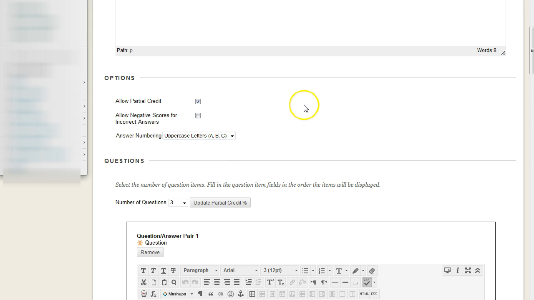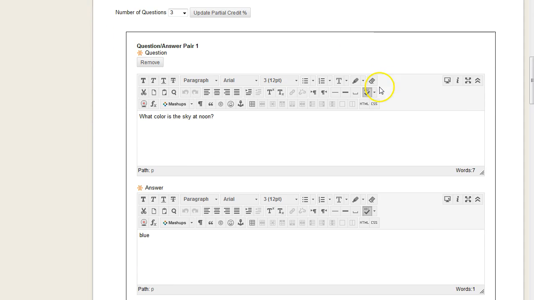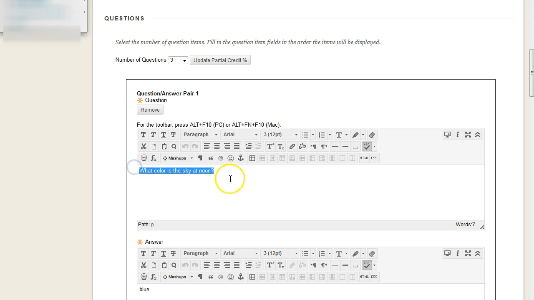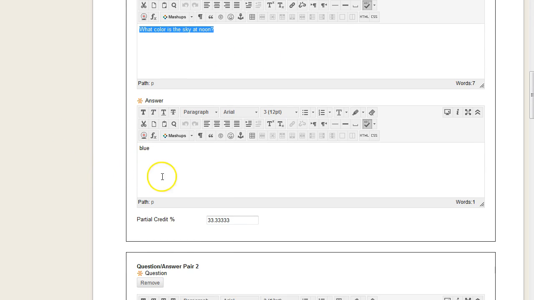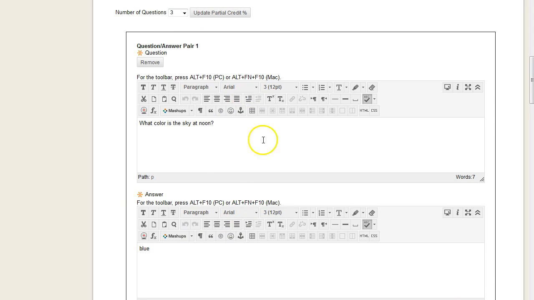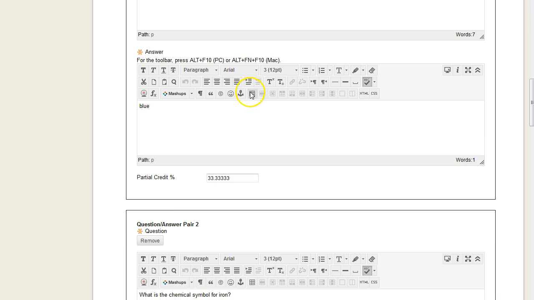And the way that this works is we're going to have two columns. So in one column, we're going to have our questions over here on the left-hand side. And over on the right, we're going to have the list of answers. And each question has a question and then an associated answer. So what color is the sky at noon? Well, the answer would be blue. And combined, these two create an answer pair.